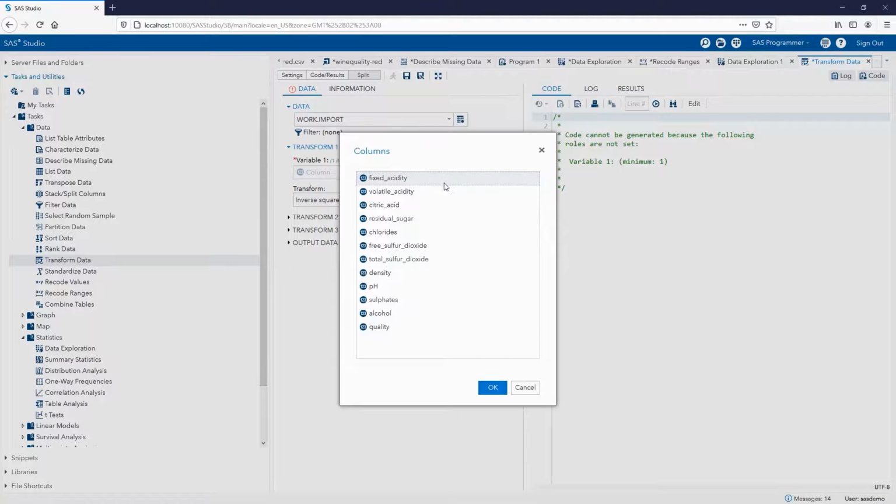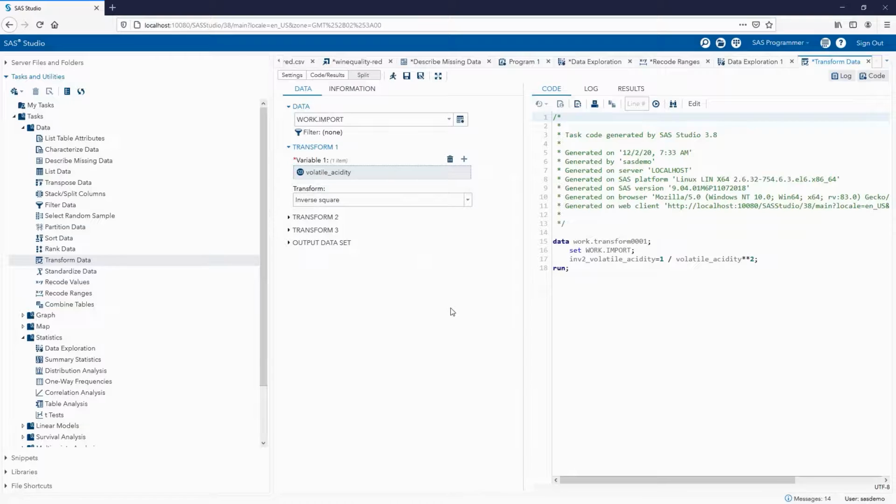Note that there are a few different transformations that can be applied to this variable. Now, the reason that we apply transformations to variables, as mentioned, is to try and transform that distribution to appear more normal. Okay, so if we select the natural logarithmic transformation, in the coding pane, we observe that SAS has created a new variable called log volatile acidity. And it is literally applying the natural log to the volatile acidity variable.